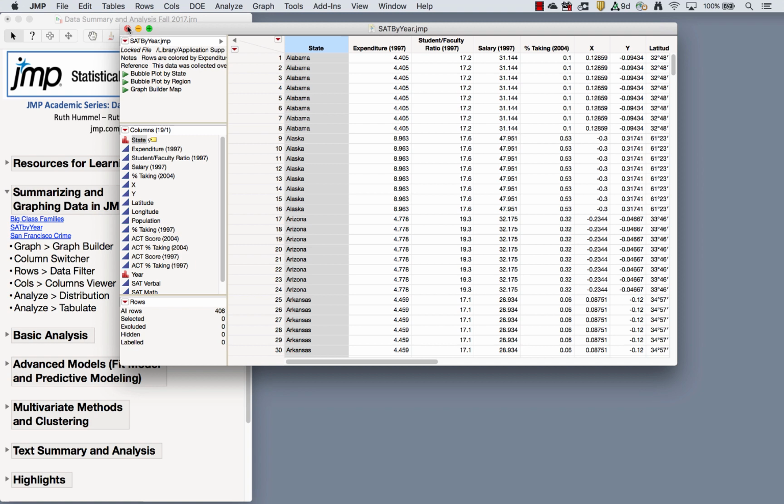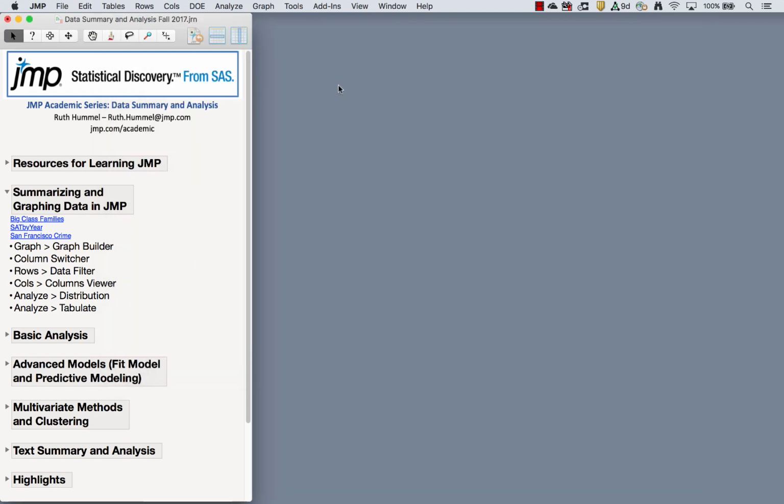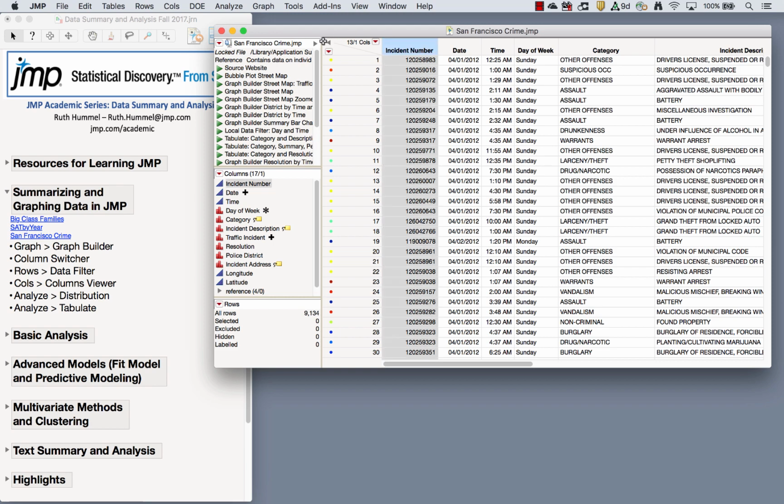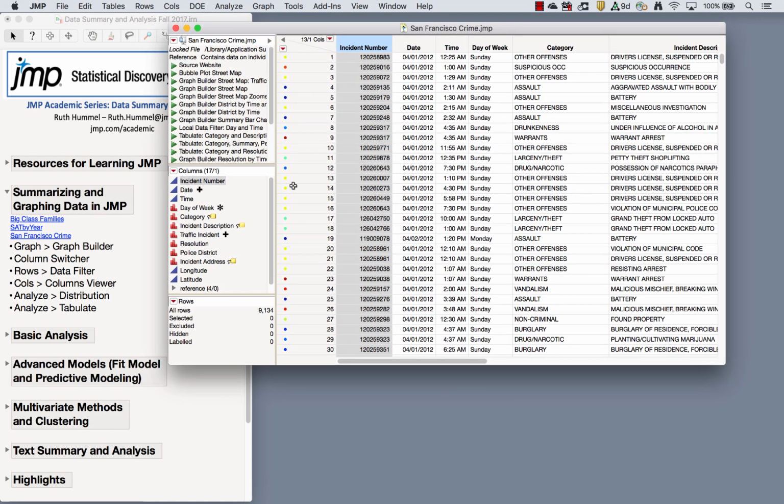Okay, and let's look at one more example of plotting, again with a map, but this time with latitude and longitude and with something at a smaller scale. So we're going to look at the San Francisco crime data. And I'll leave the row states this time. So these are colored by the category of the offense. This is crimes that happened in San Francisco in the month of April 2012. There were 9,134 recorded crimes in that month in the city of San Francisco.